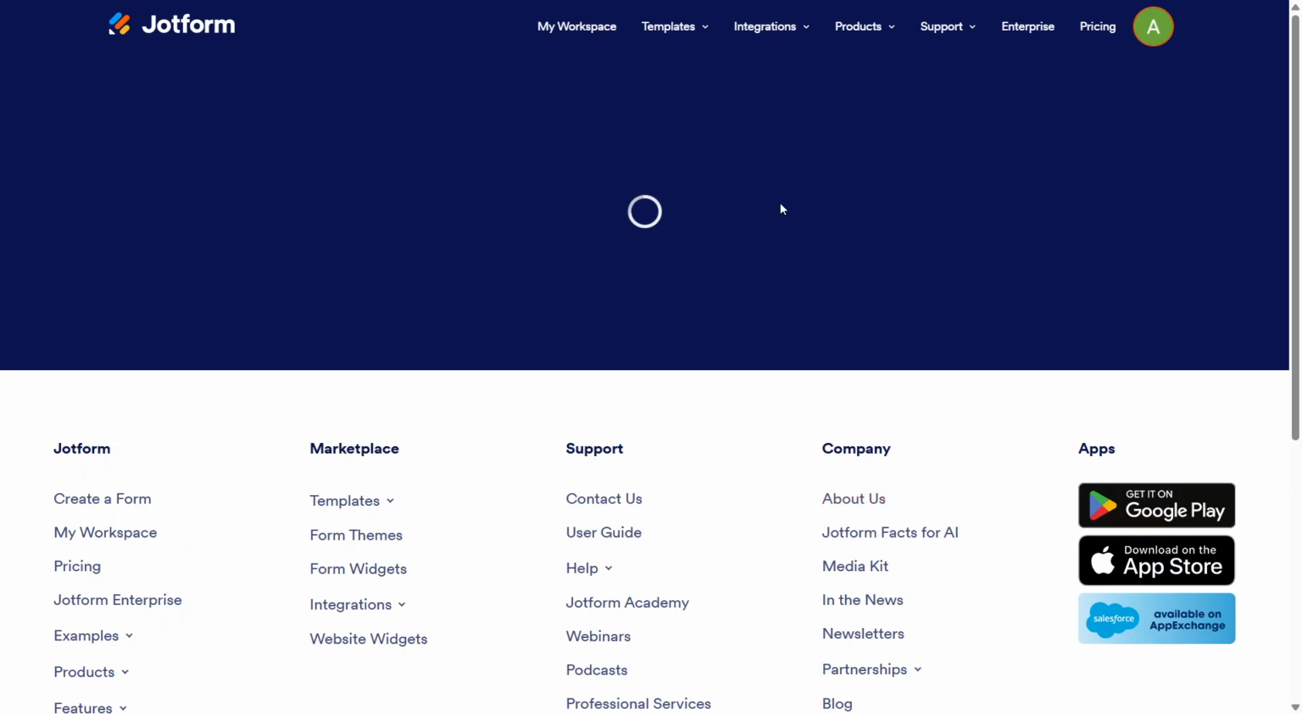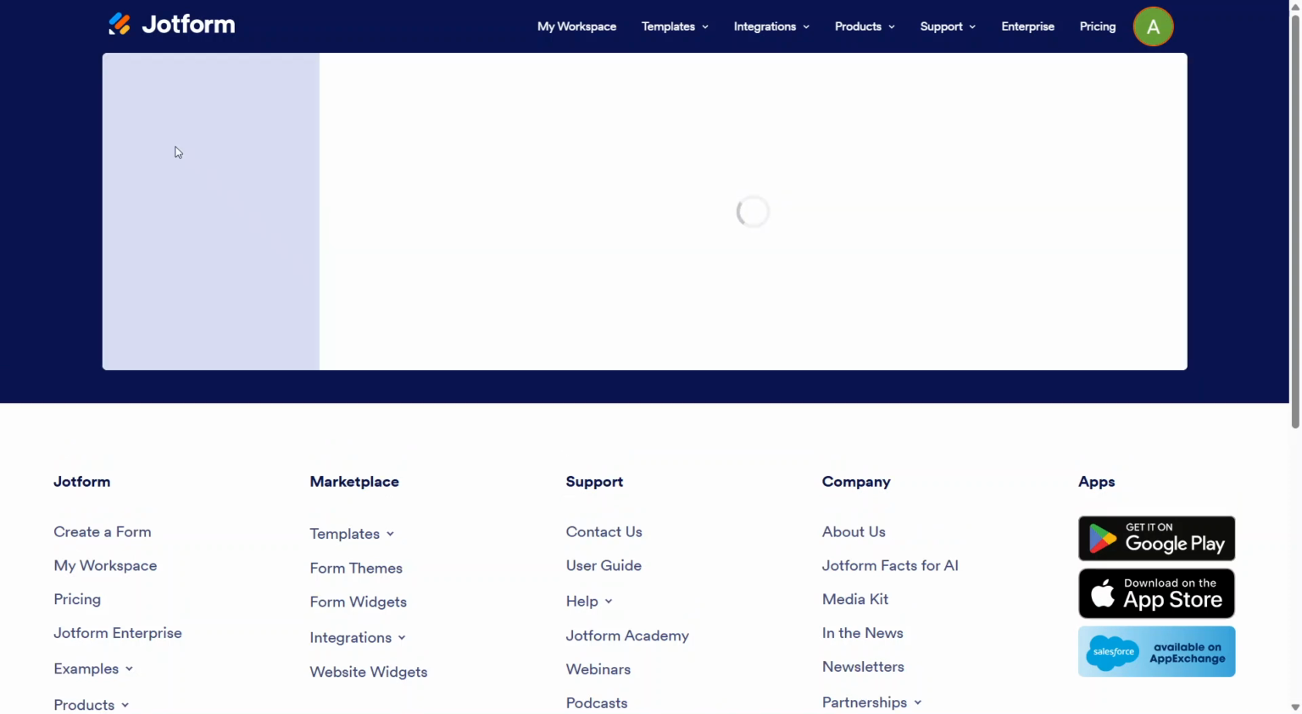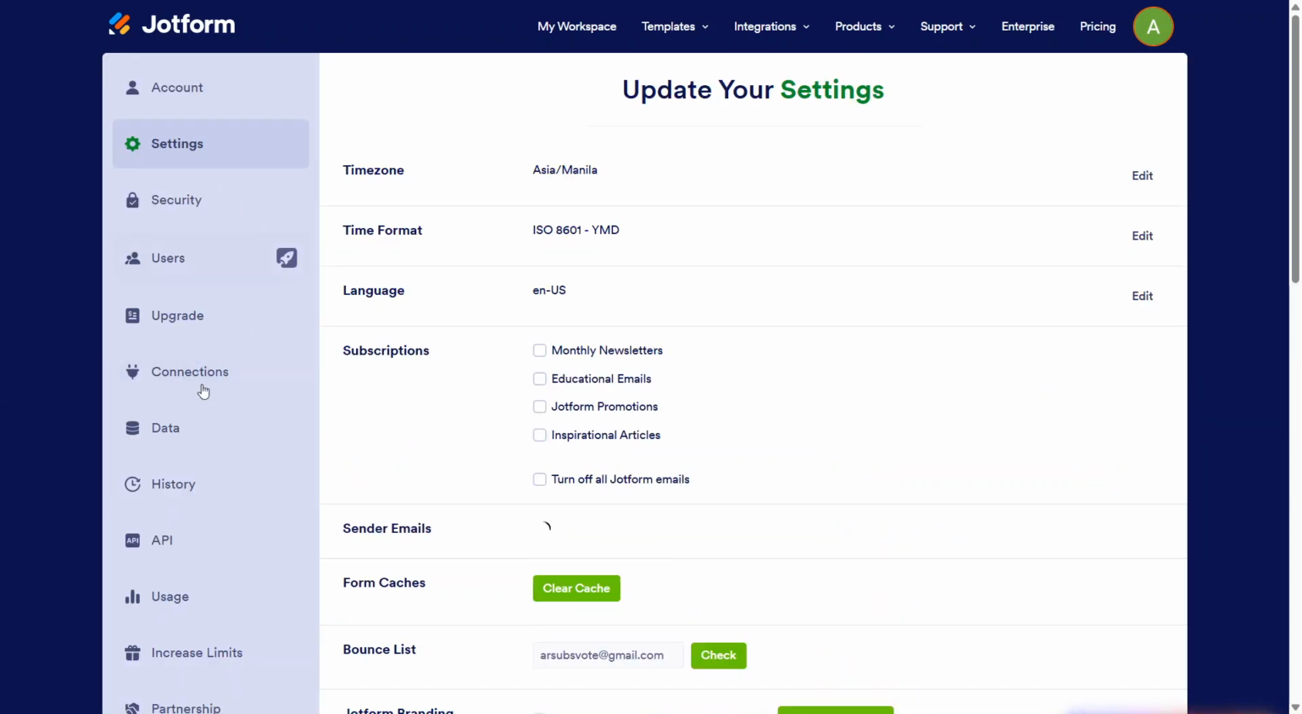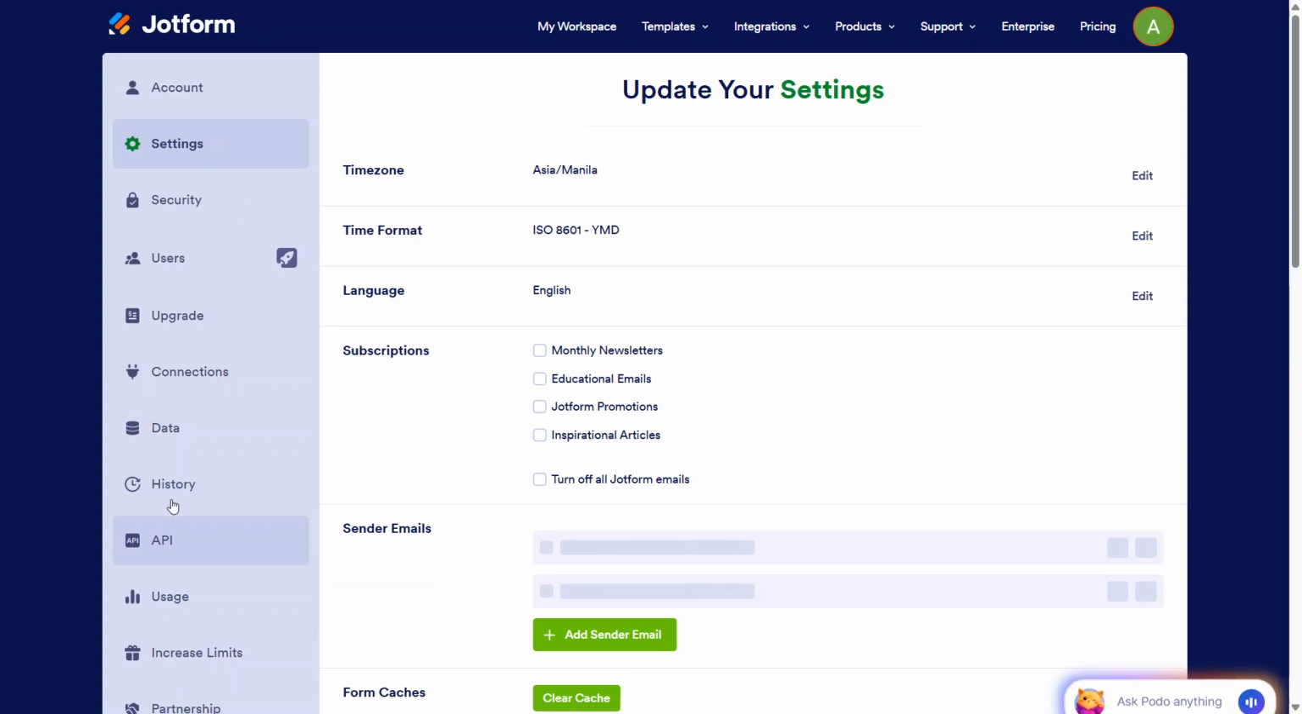On the settings page, look over to the left-hand side. You'll see a vertical list of tabs. Find the tab labeled Data and click on it. This is where Jotform lets you manage things like data exports and, importantly for us, form transfers.